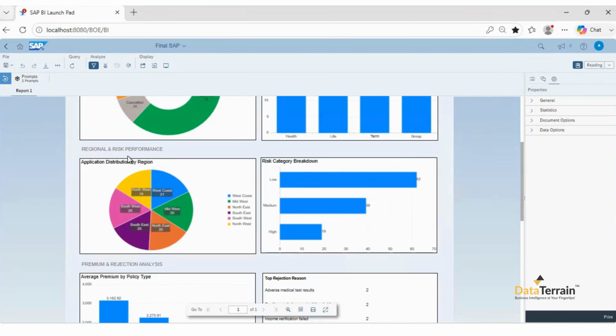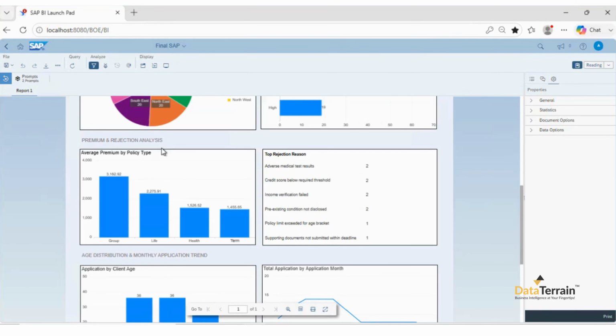This section gives insights into application distribution across regions and helps identify the overall risk profile of submitted applications. Premium and rejection analysis shows average premiums by policy type alongside the top reasons insurance applications get rejected, helping teams quickly spot pricing trends and application failure patterns.